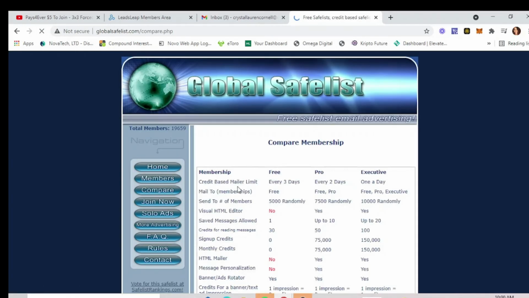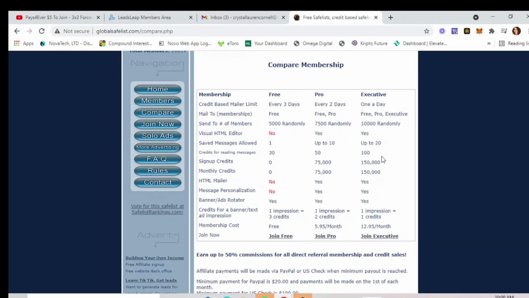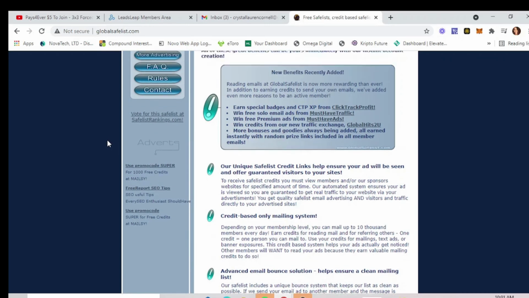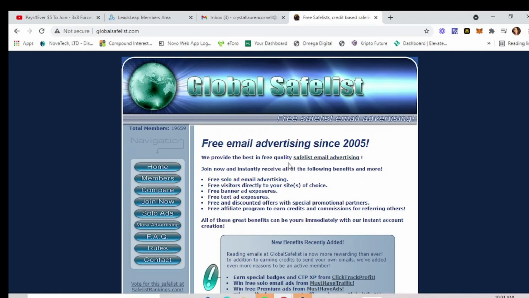And let's see what this compare is. This here breaks down the differences from the free to the pro to the executive and how much it costs. The $5.95 is the pro. You're going to get send to 75, send to number of members is 7,500. Save messages, you can save up to 10. Credits for reading messages, you're going to get 50. Sign up credits, 75,000. So there's upgrading. You'll get more, but you also get affiliate income if you do upgrade. I have not upgraded yet. If I decide to upgrade, I'll definitely be doing a video on the upgrade to show how beneficial that is.